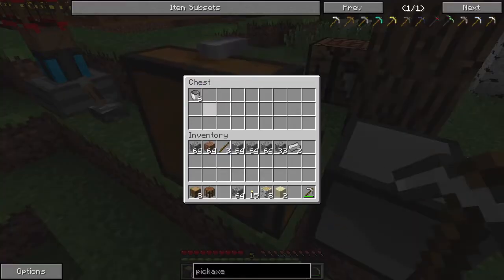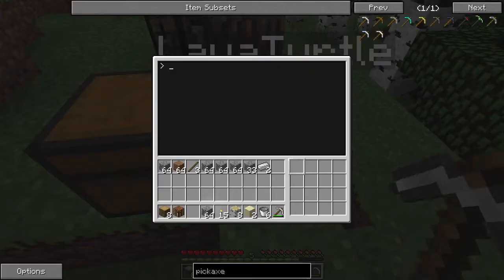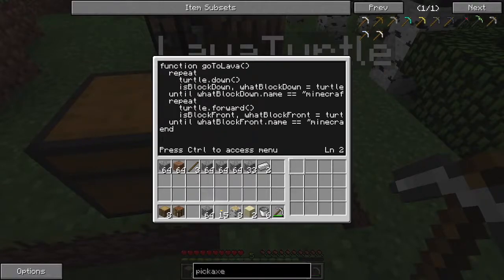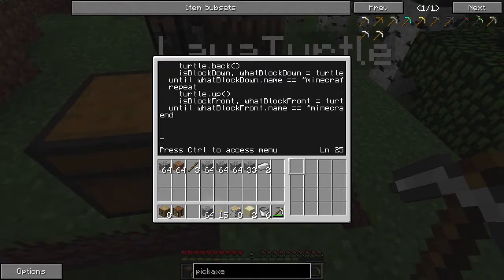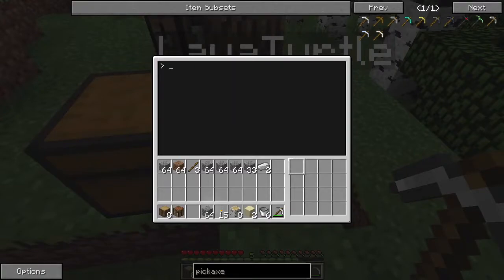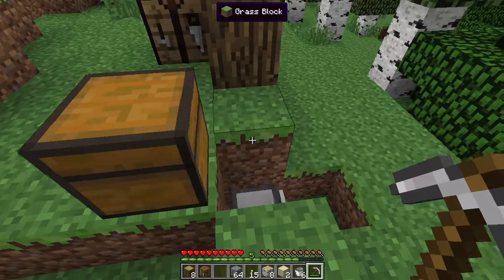Actually, probably not this chest. I think it would make more sense to work from the chest down below. So let's edit lava elevator. Let's get this function going, go to lava, send it down, and then work with it from there. Go to lava, and restart, and run lava elevator.